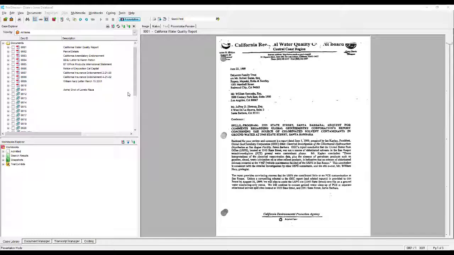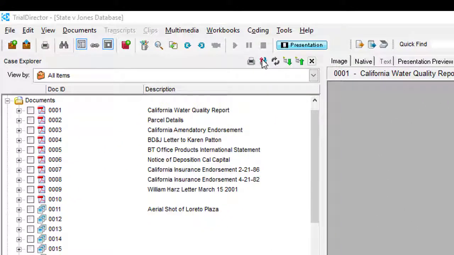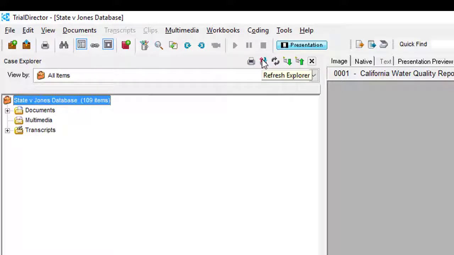TrialDirector. First, using your mouse, move your cursor over to the red and blue arrows located at the top left-hand section of TrialDirector and click on that tool. This will refresh your program and update any recent changes made. You have now successfully refreshed TrialDirector's Case Explorer.